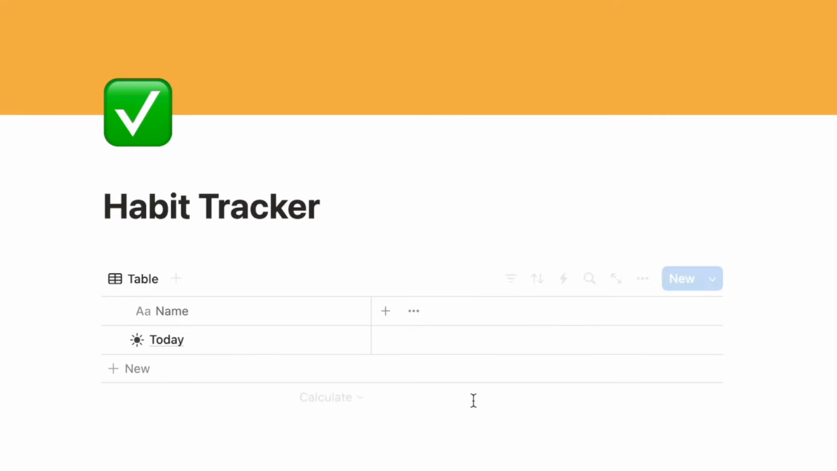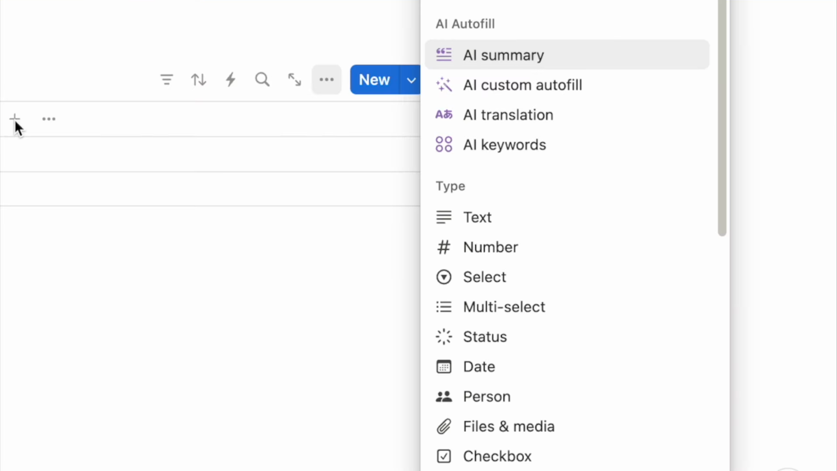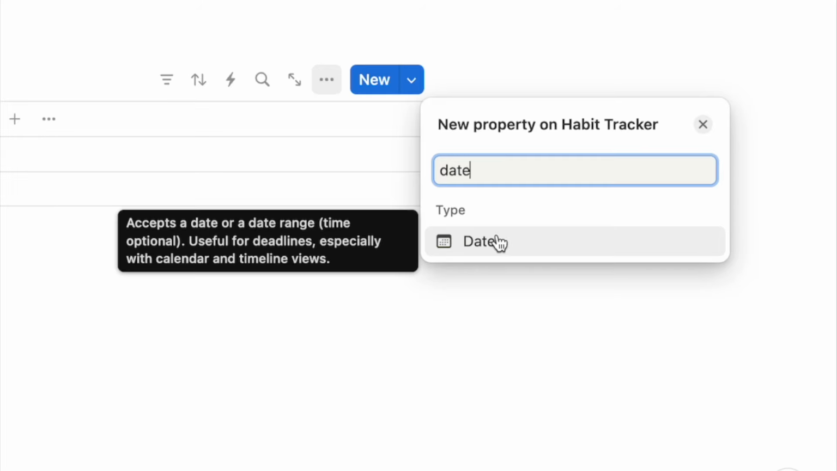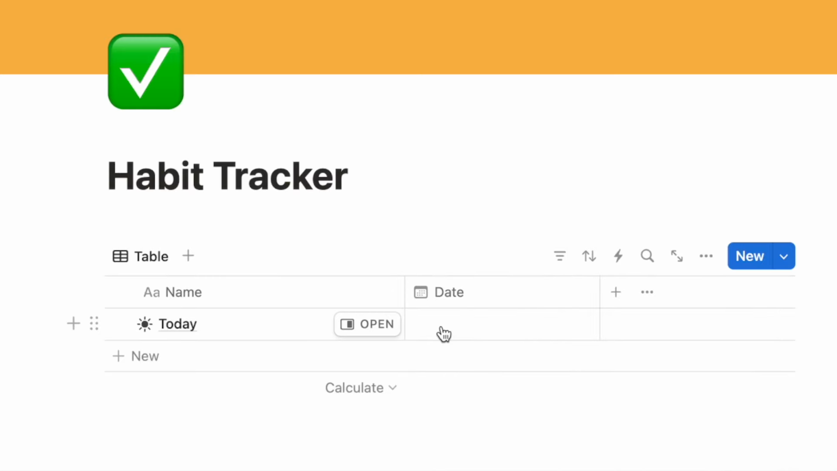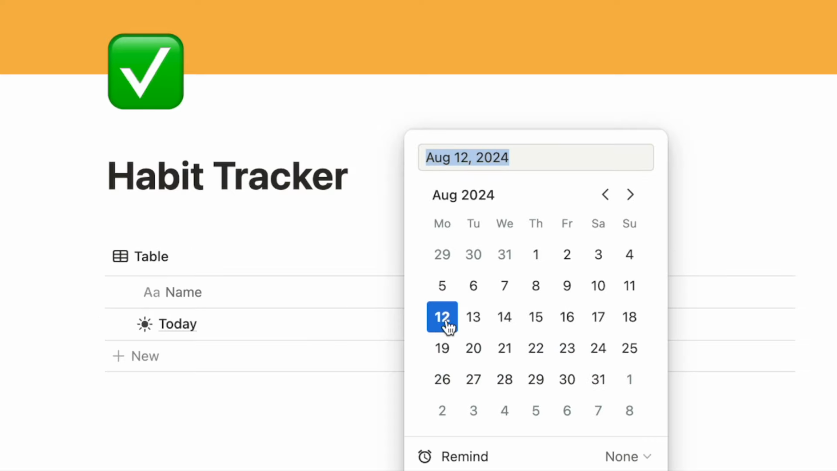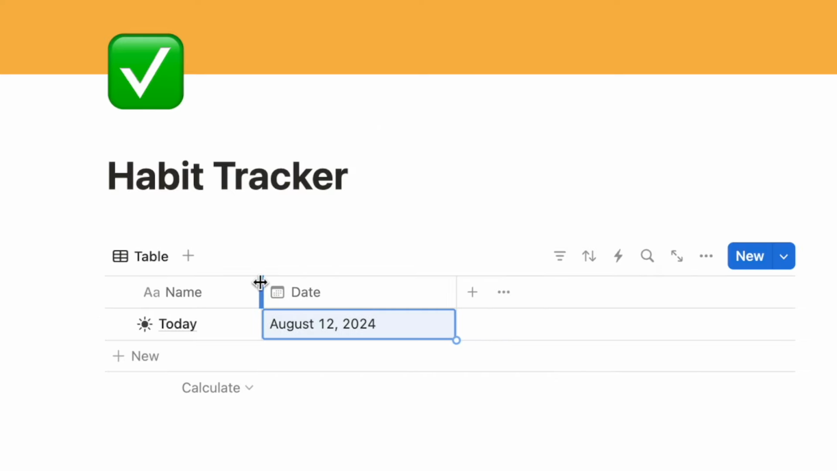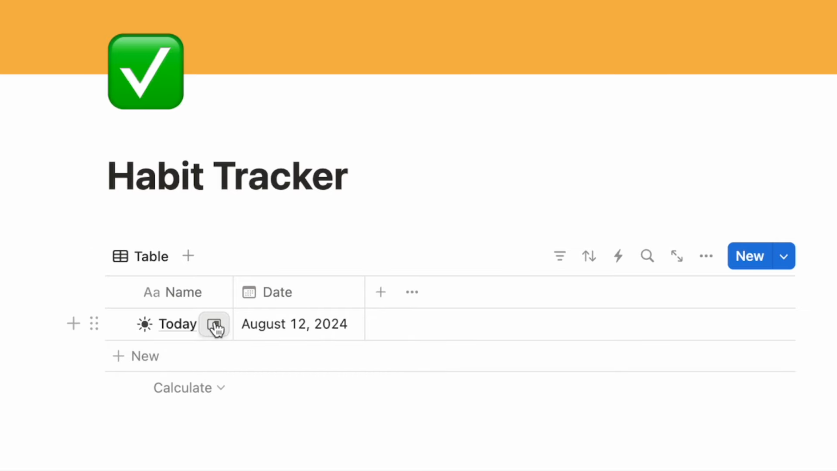So the first property that we need in this database is going to be a date property. So I'm going to click on this plus symbol here and type in date, and we're going to select the date property, and I'm just going to leave the name as date as well. So I'm going to click on this box to choose our date, and we're going to start with just today's date. So this property is just going to indicate what date this habit record is for.